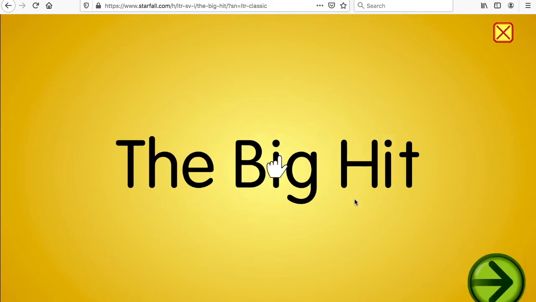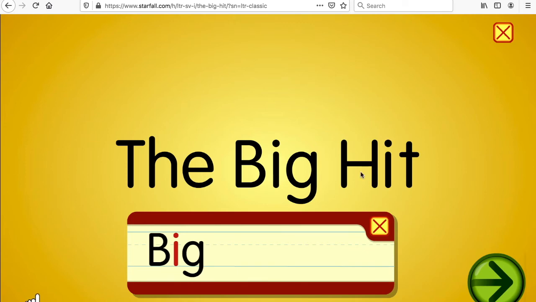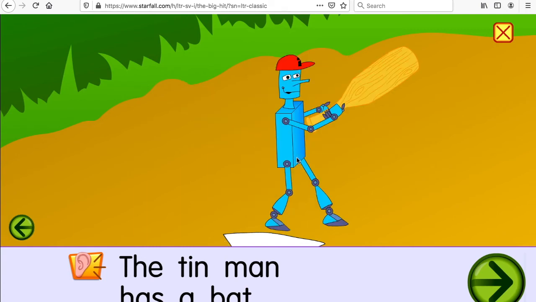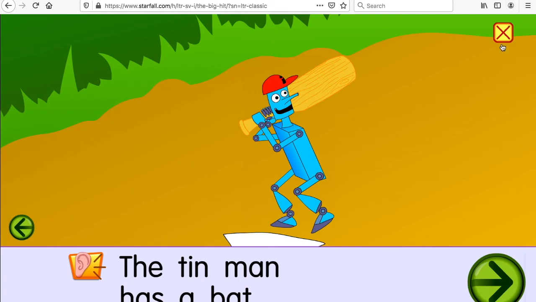Okay? And then again, you can click on the word if you'd like. Big. And you go to the next one if you want to go to the next screen. And then again, the ear will read the sentence for you. And if you want, you could click on the guy if you want him to swing. And you could continue with your story.